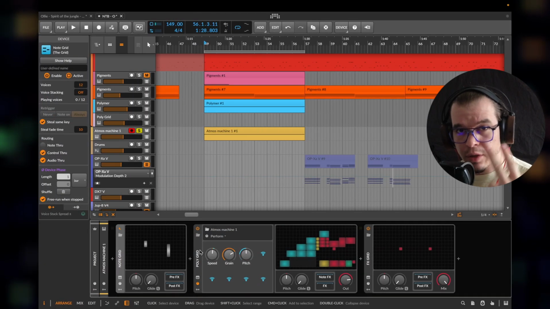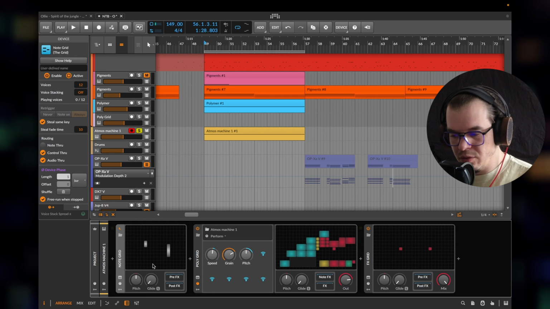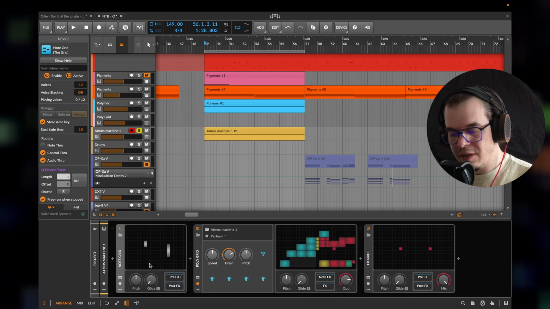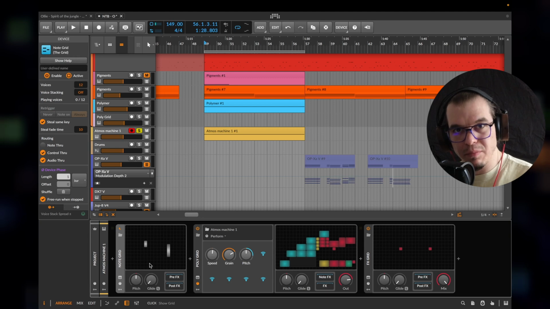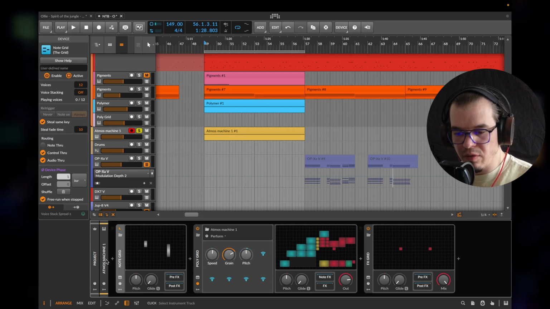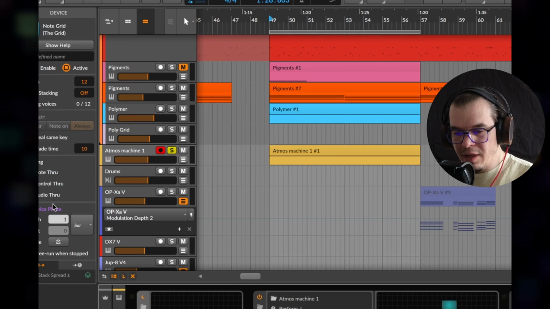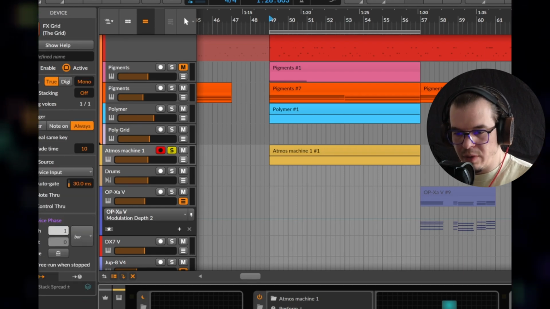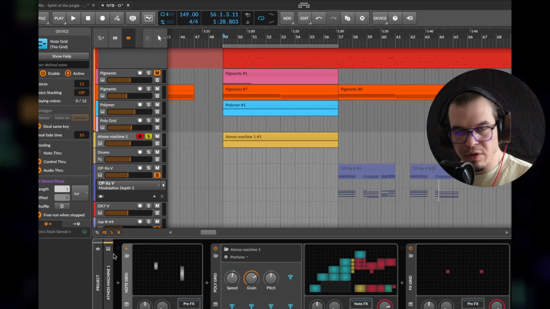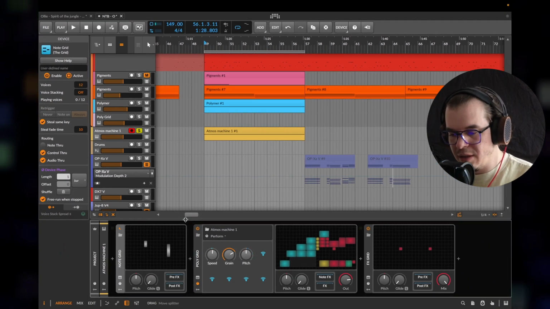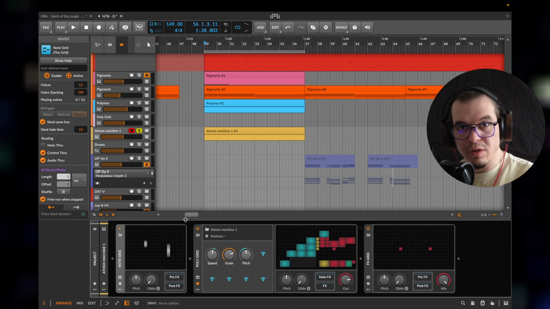Polygrid also comes in two additional flavors, FX Grid and Note Grid. FX Grid is slightly more adapted for multi-effect use, and Note Grid is slightly more adapted for MIDI manipulation. The only difference between these three versions of the grid is the inspector panel in here. See, we have slightly different options between these three versions of the grid. Otherwise, they are exactly the same. You can do exactly the same things in the three versions of the grid.